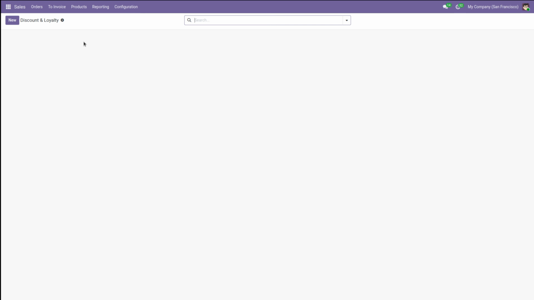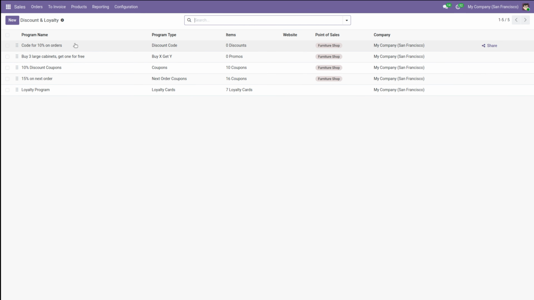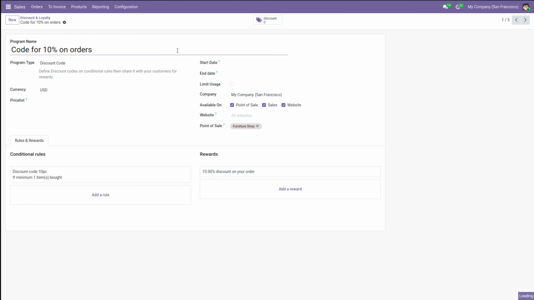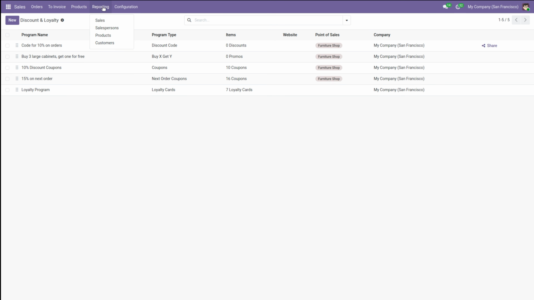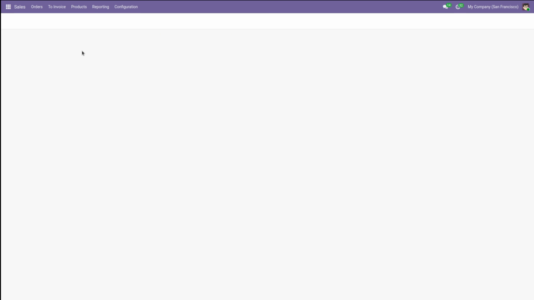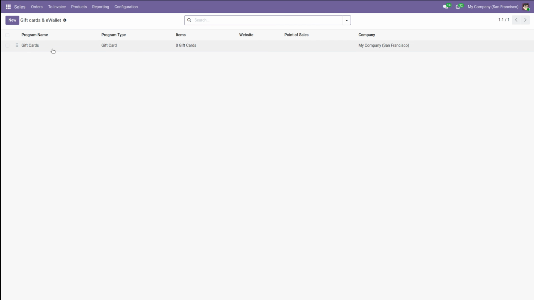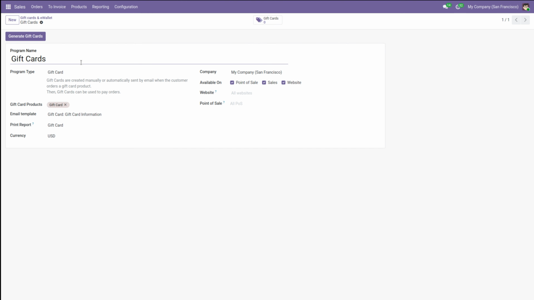Then you have discount and loyalty over here, to put any kind of discount. I'll open one and show you. You have different types of programs such as the discount code, coupons, loyalty cards, promotions, buy X get Y, and next order coupons. So many options for offers are given over here. So you can use that easily. Similarly, you have the gift cards and e-wallet. So out of a program name, you can generate multiple cards and the codes can be used to redeem whatever offer you're providing.